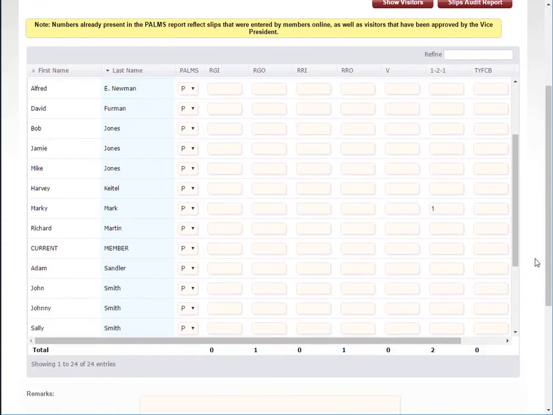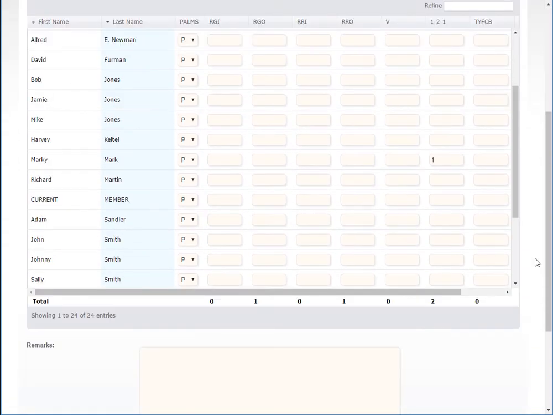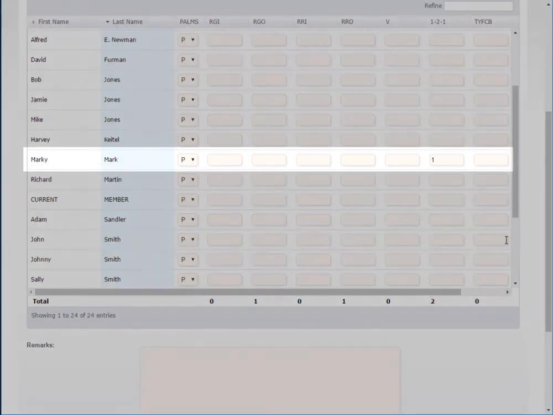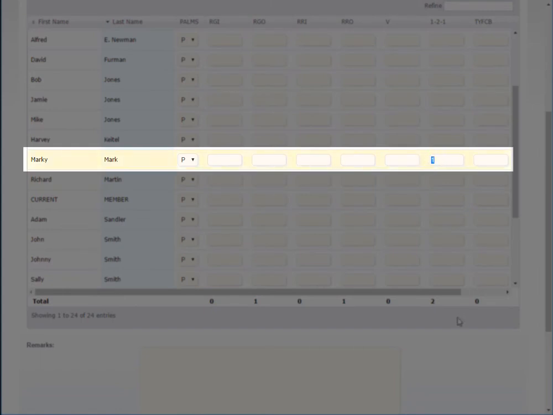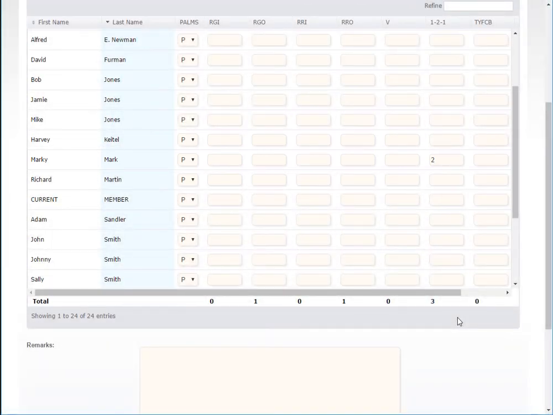When submitting the POMs, keep in mind that you have full control over all of the data and statistics that are in the POMs report. That means that you can manually update any of the numbers. For example, I could remove the one-to-one credit, or I could increase it if there was a paper slip turned in for a second meeting. Keep in mind that manually changing the numbers does not affect the slips that the member turned in.